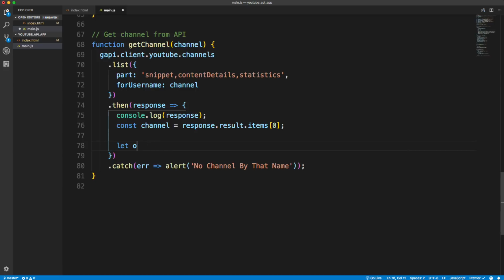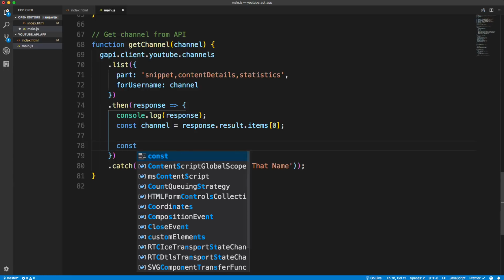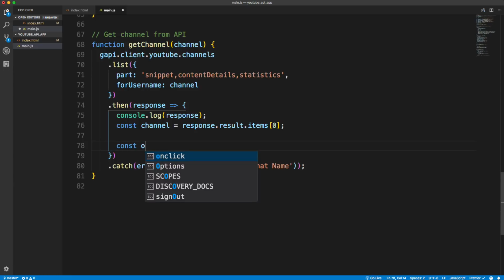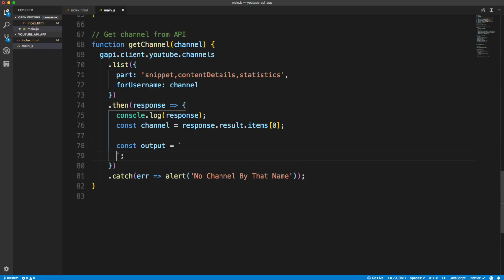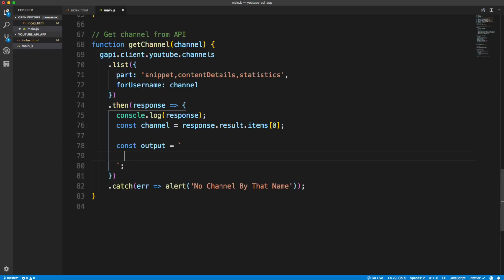Okay, actually, no, we're not doing that yet. That's for the videos when we actually have to loop through them. So I'll use const because we're not manipulating this in any way. Let's say output equals, and we want to set this to backticks so that we can use a template literal, we can use variables and stuff without concatenation. And let's put a UL with the class of collection, which is a materialized class.